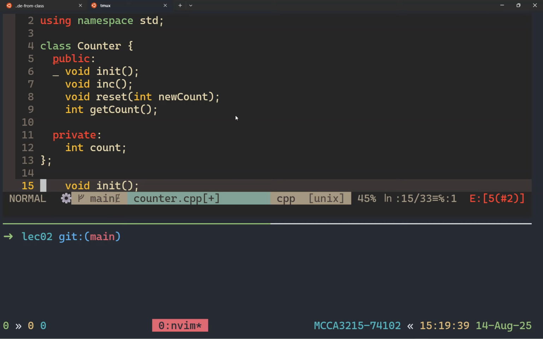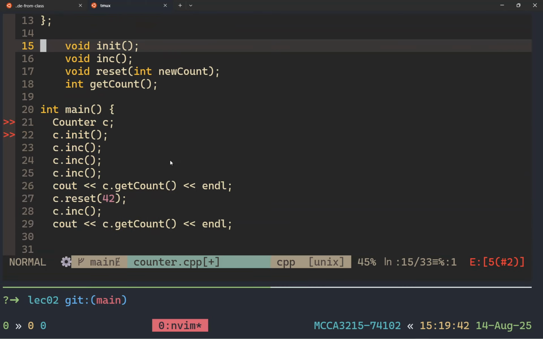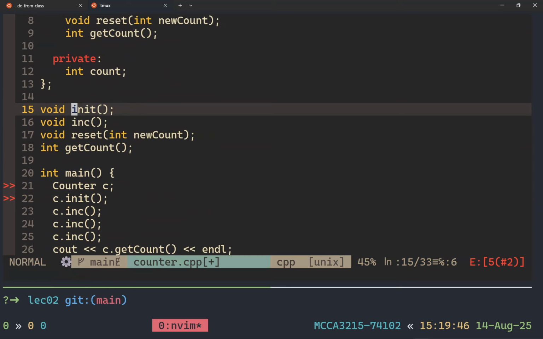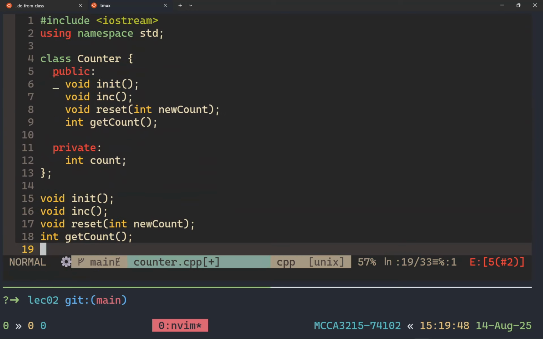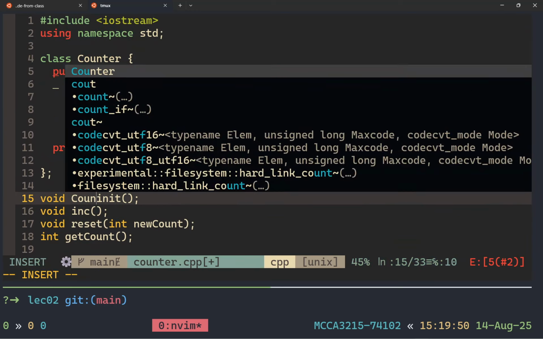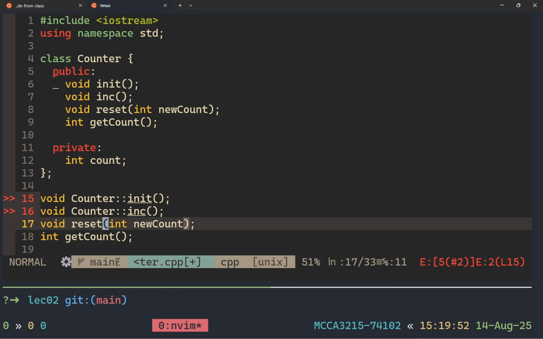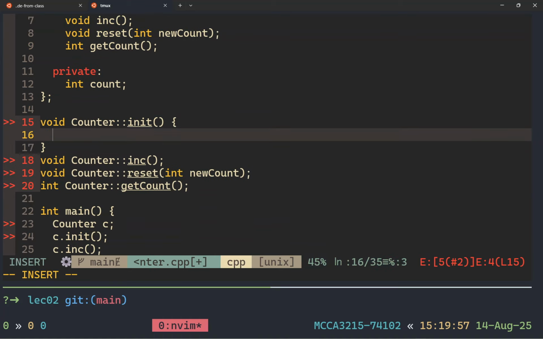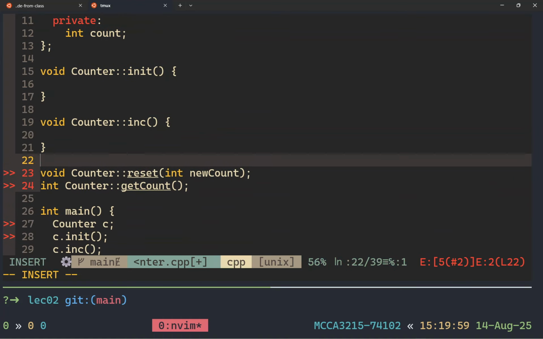Get rid of that. Scroll that down. So as usual, these look like functions in C++. We've got to say no, I would like this to be the init method of the counter class. It's Counter::init, Counter::inc, Counter::reset, and then C++ is happy. It's like, oh, I see that you have a count member variable now. You can start talking about it.